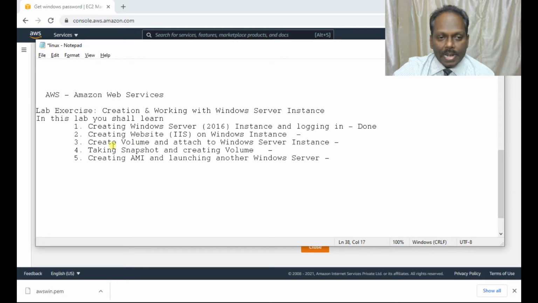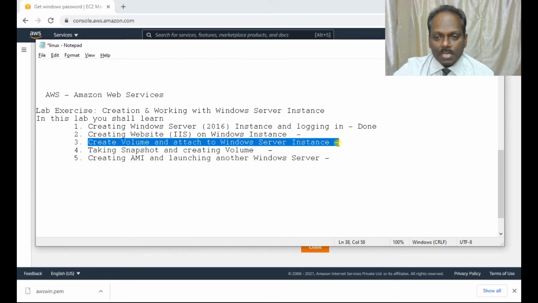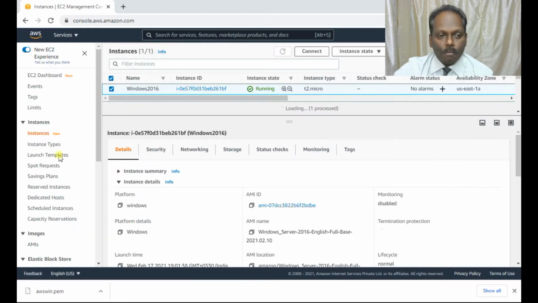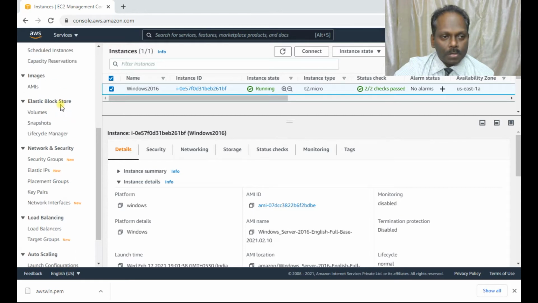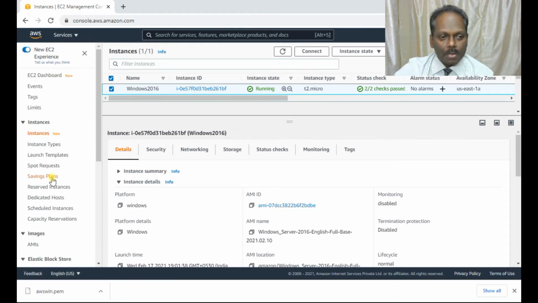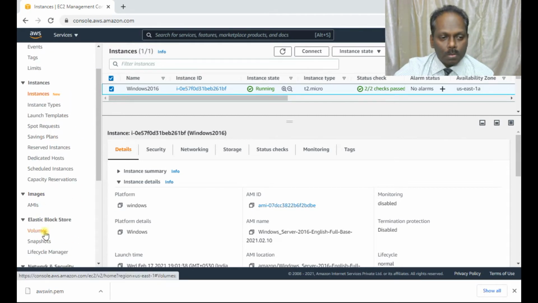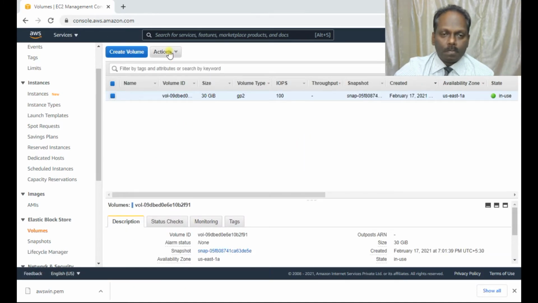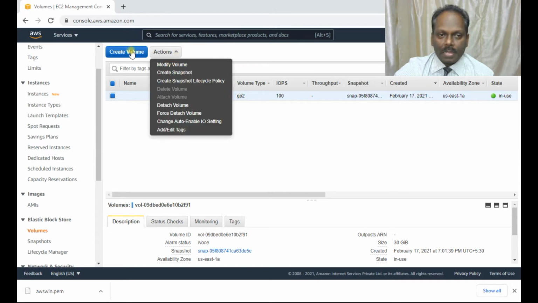The third one is how to create a volume and attach it to the Windows Server instance. We will also do this particular one. So here I will go to the volumes. You see this in the same tab. Go to volumes, scroll down. I will create a volume of 2 GB size. So I'm now doing the second and third one in parallel. Create a volume.